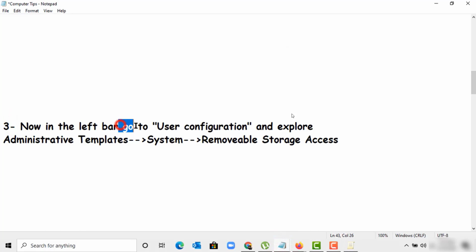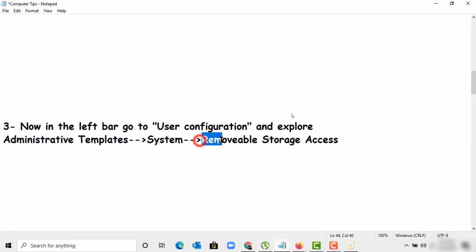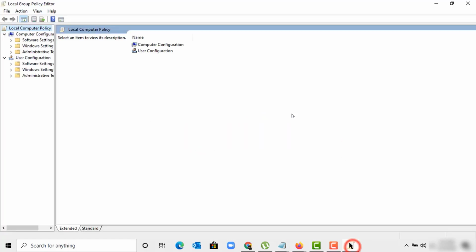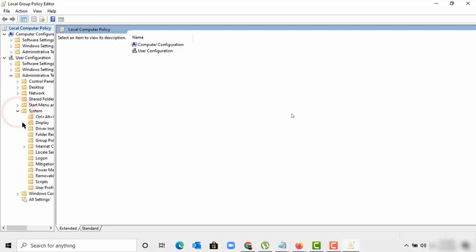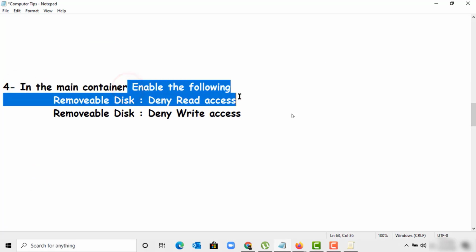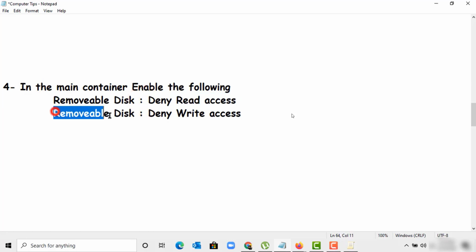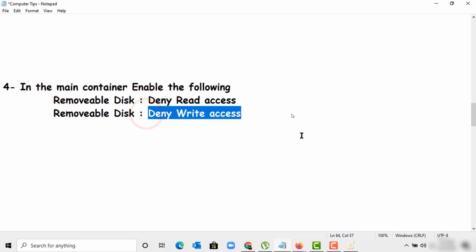Now in the left bar, go to User Configuration and explore Administrative Templates, System, Removable Storage Access. This is User Configuration, Administrative Templates, System, Removable Storage Access. In the main container, enable the following: Removable Disks: Deny read access, and Removable Disks: Deny write access. Let's do it.